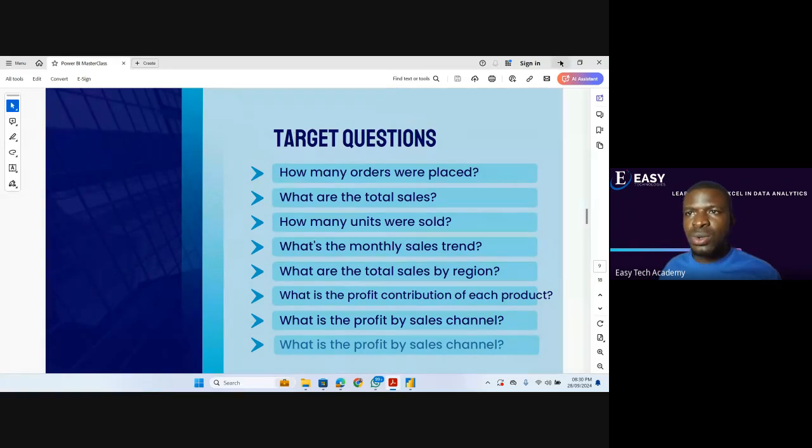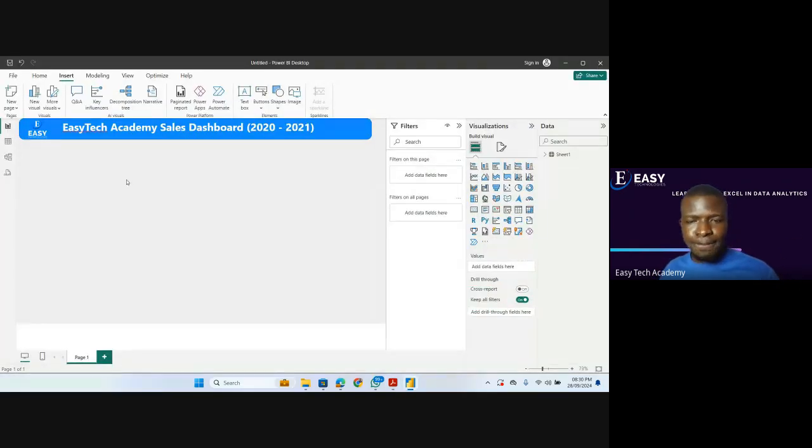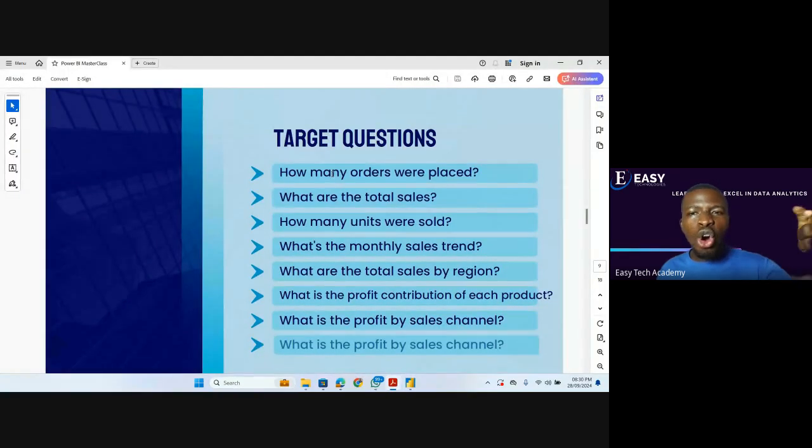So let's go back and do that. This is our Power BI. I'll be tweaking around two different screens. This is the questions and this is the Power BI. So now let's go ahead and answer that first question. The first question says what? Don't forget, how many orders were placed?